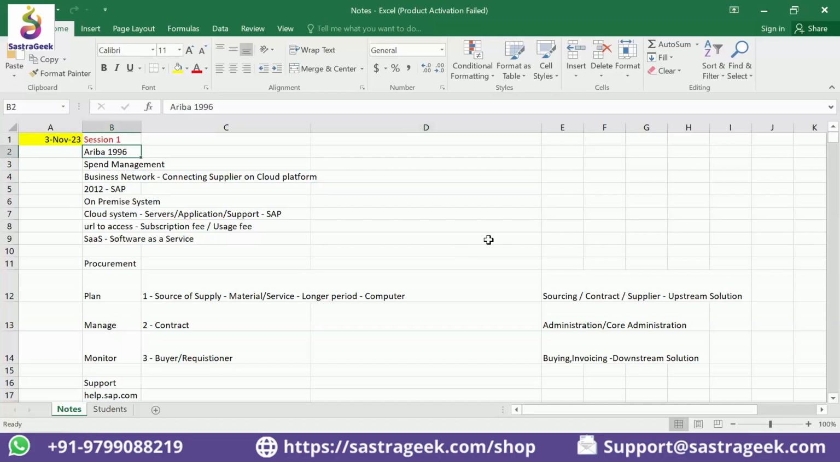Okay. So basically, Ariba was not an SAP company, as many of you already know. It was established in 1996 with a few people, and they were successful in procurement solutions, the Ariba procurement solution. Then in 2012, they wanted to expand their network to many people across the world. So they chose SAP as their platform, and SAP acquired Ariba in 2012.